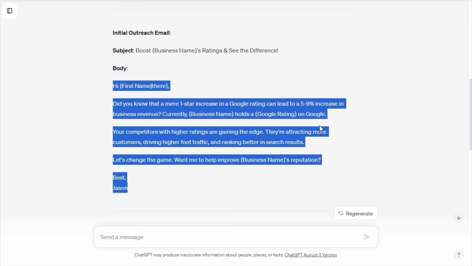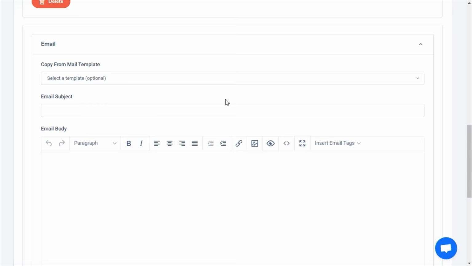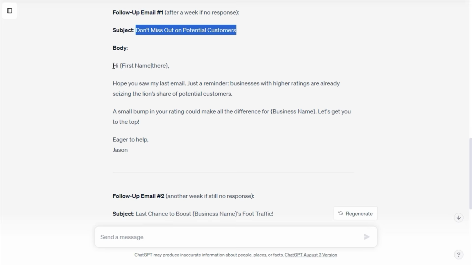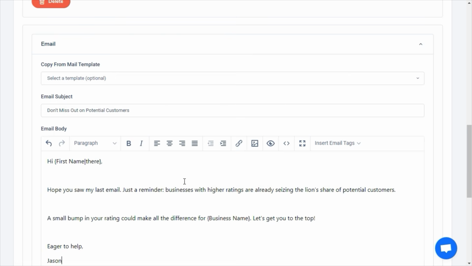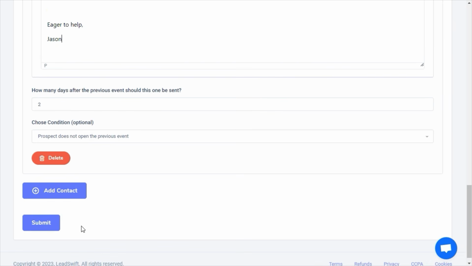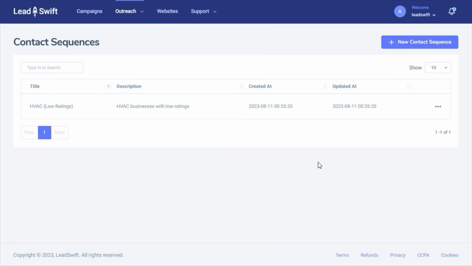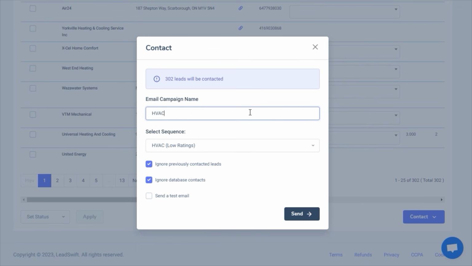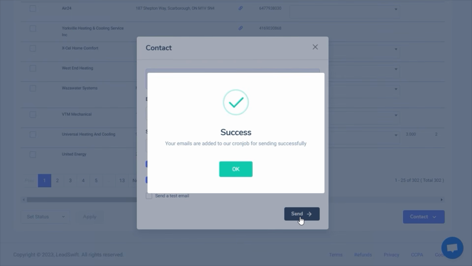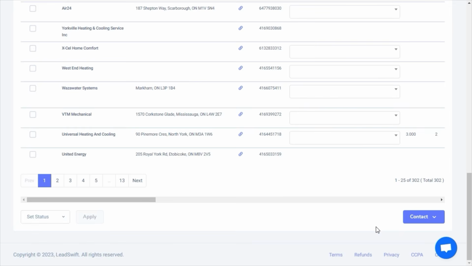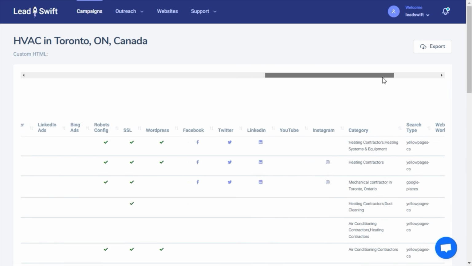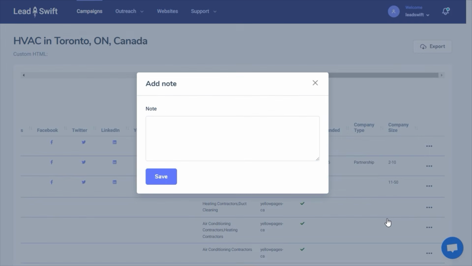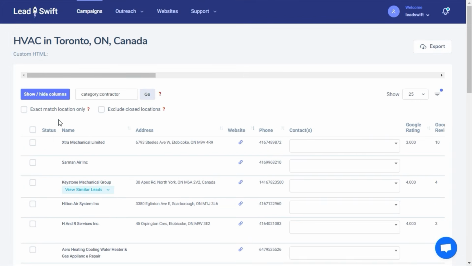Now let's copy and paste the second email. And that looks pretty good. Let's save it. Perfect. Now, we can go back to our leads report and send the sequence. And just like that, 302 leads that desperately need reputation management services were contacted. You can also make notes in LeadSwift and change the status to track the progress of each lead in your sales cycle.